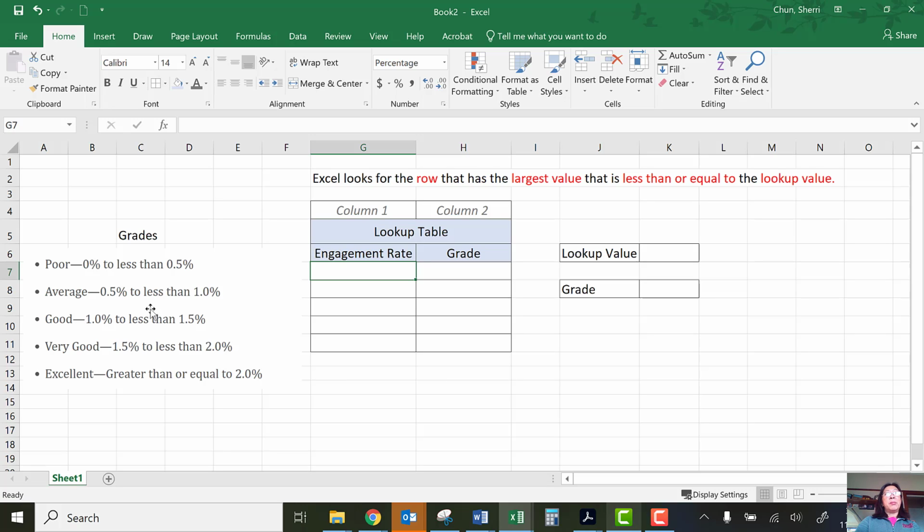And the easiest way to build the lookup table is to build it in ascending order, or in increasing order, putting the smallest value at the top. So the smallest value here is going to be 0%, right? Because that's the lowest level of engagement rate there could possibly be. The next value is 0.5%. So we'll put that here, 0.5%.